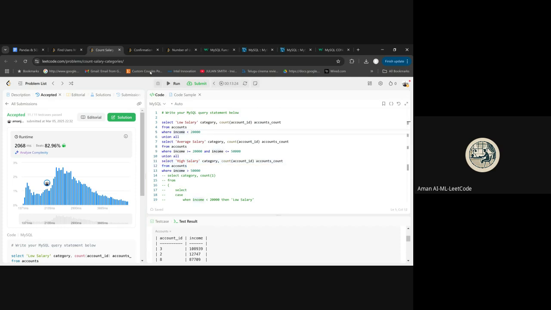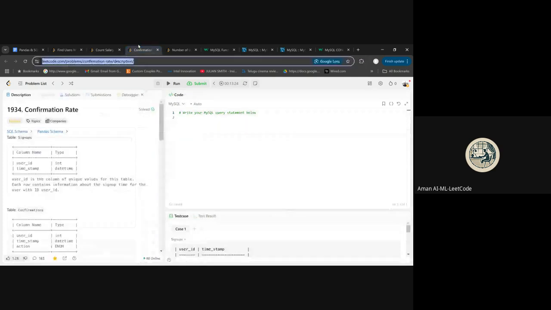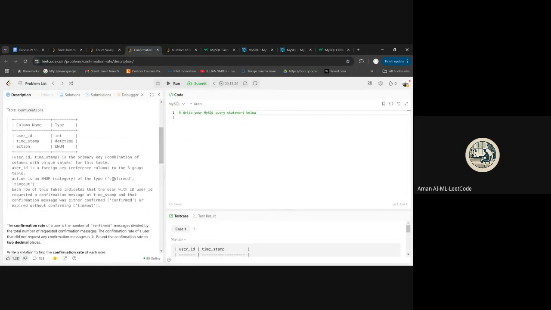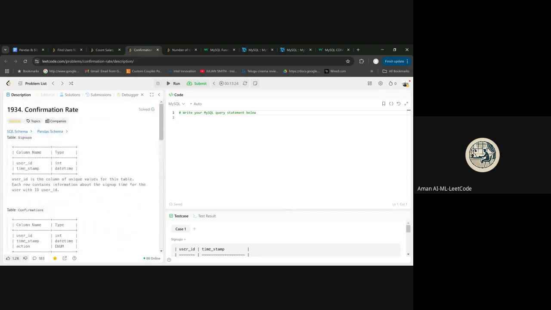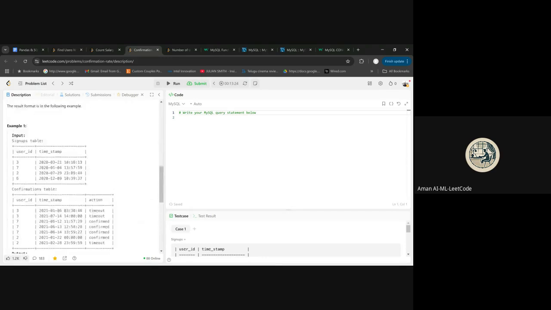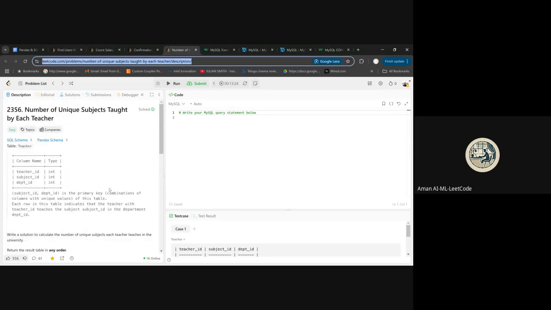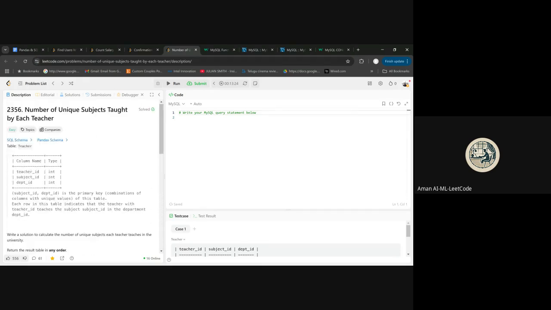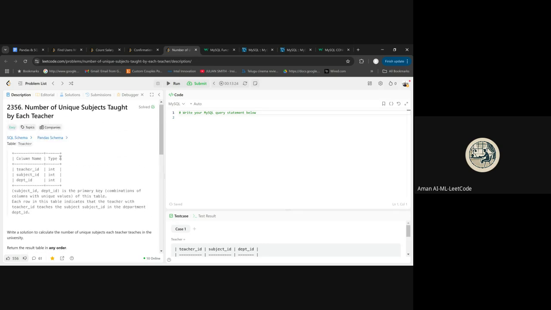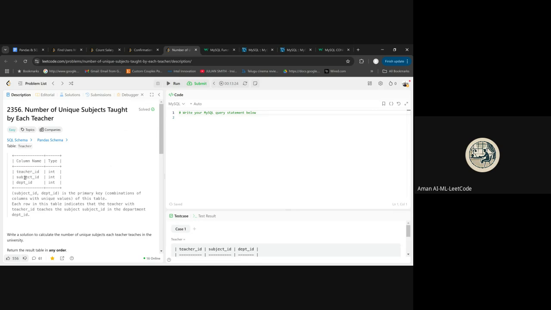All right, let's check the last question for today. This might be a little time consuming. Let me check the number of the question, whether this should be homework or not. So this question says number of unique subjects taught by the teacher. What are we given? We are given teacher IDs, subject ID and department ID. You have to find out the number of unique subjects taught by each teacher.